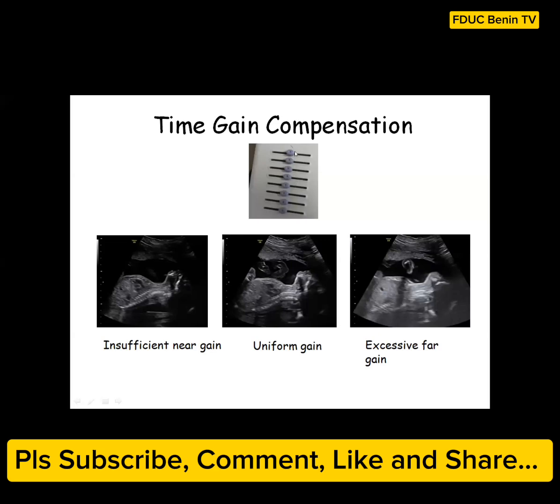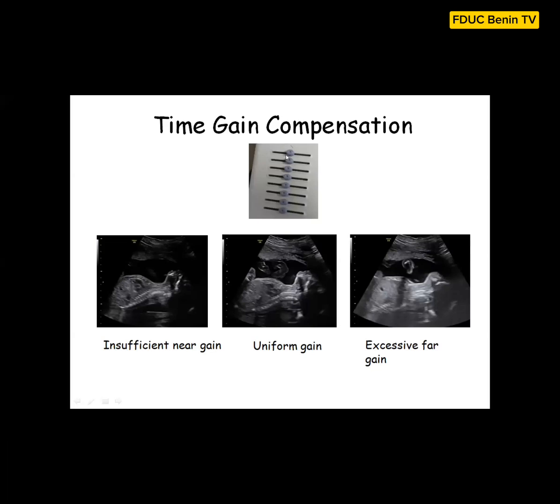Most times, I notice that the machine may just be set with the TGC already set. Most people don't really bother to adjust it, but you find out that as you begin to scan more, you will use it. You're able to adjust each of them as you scan, depending on the area you want to look at. You can actually adjust these buttons.